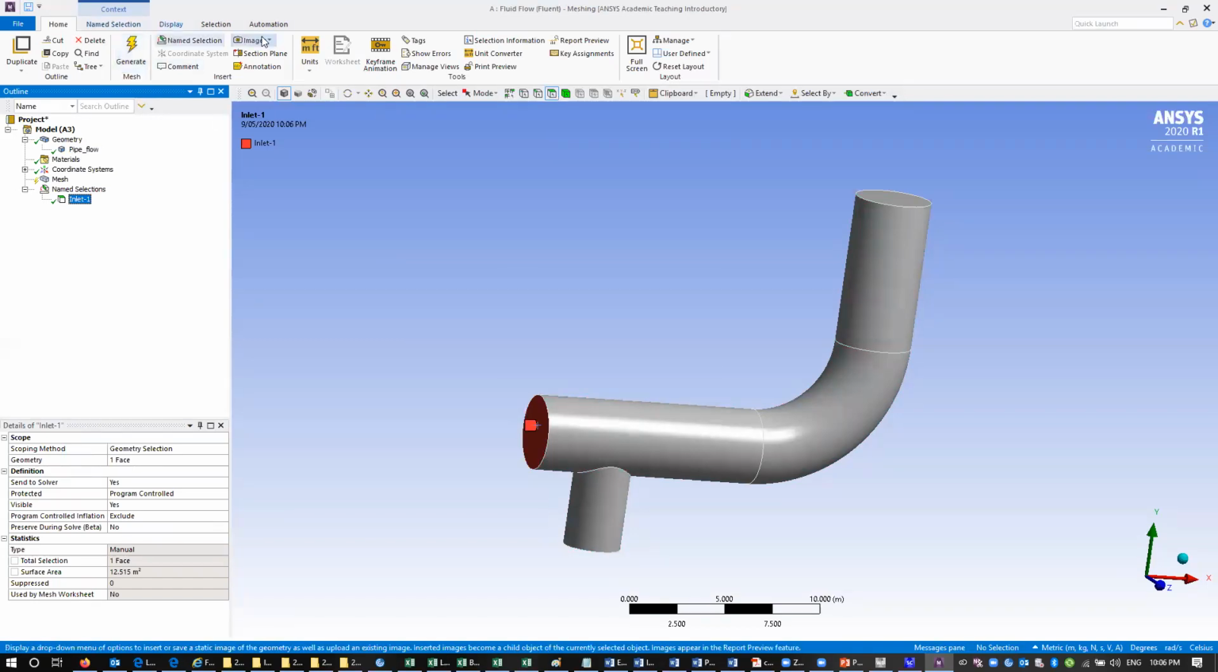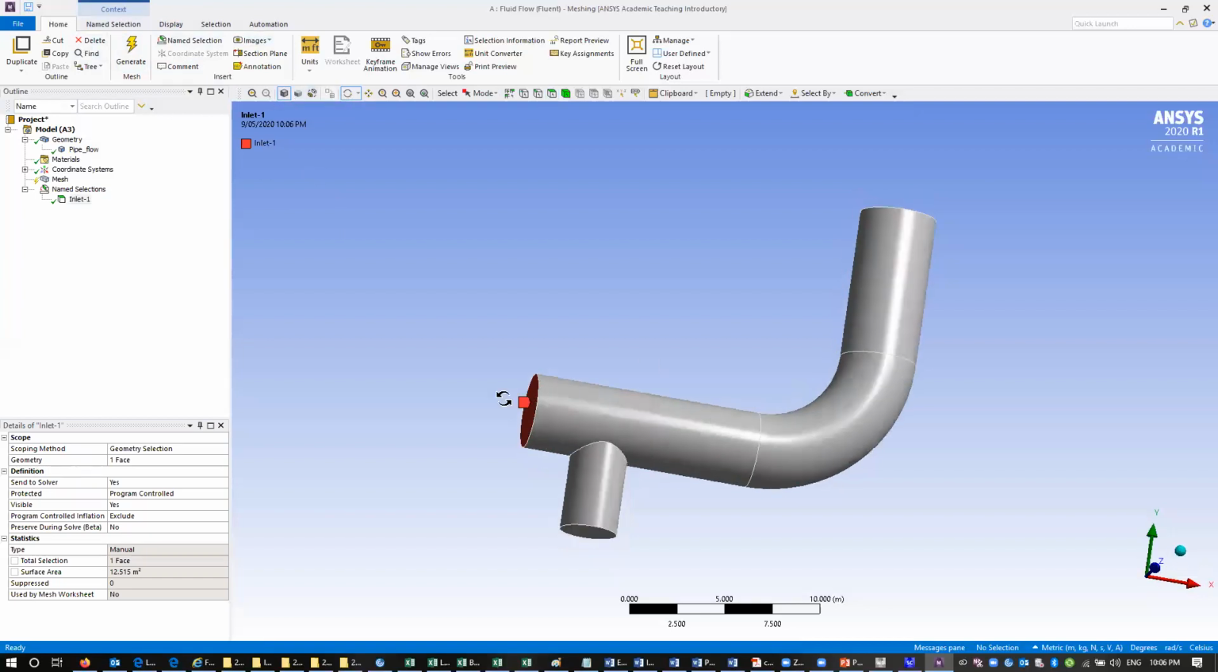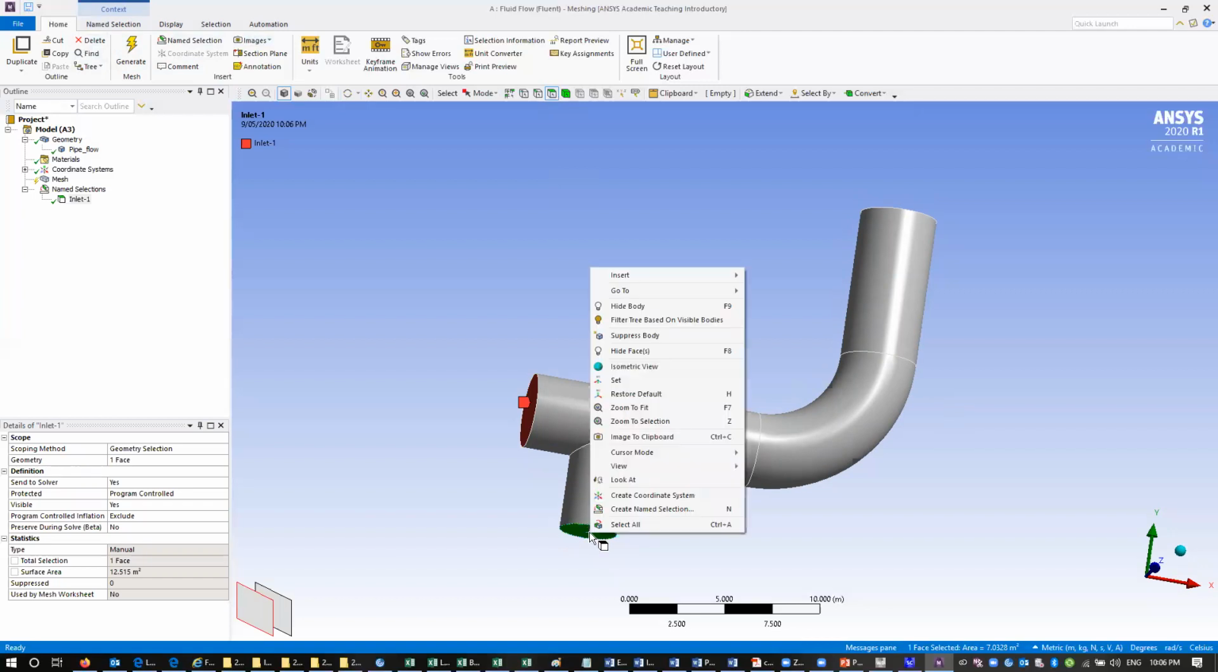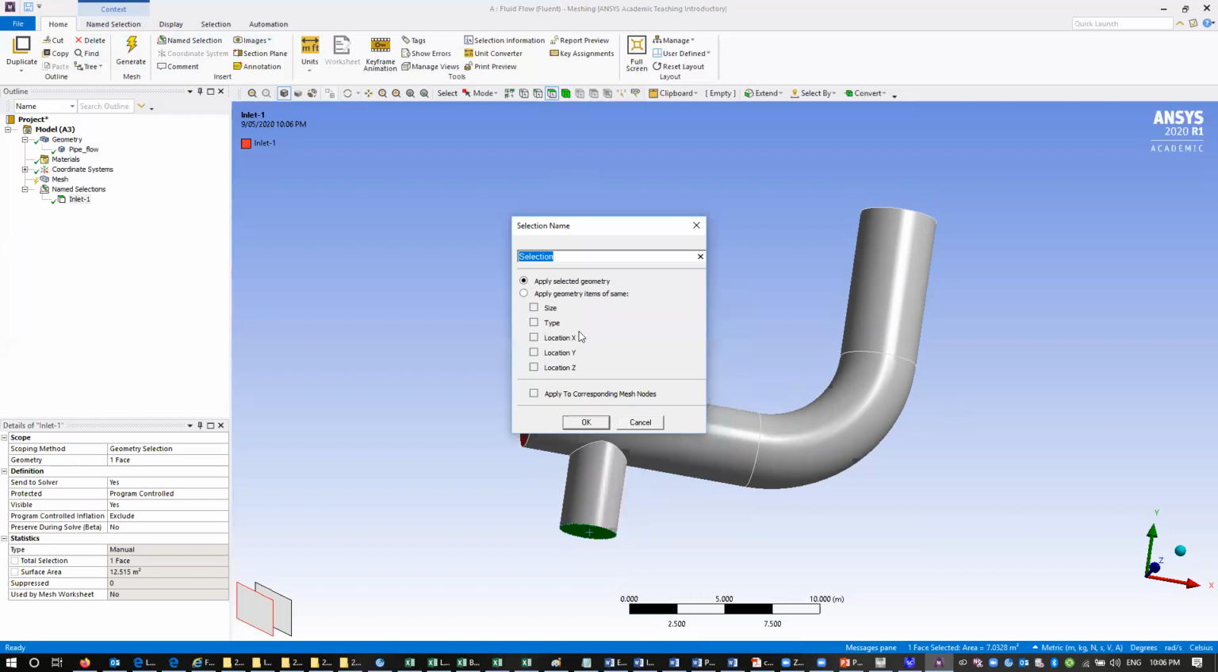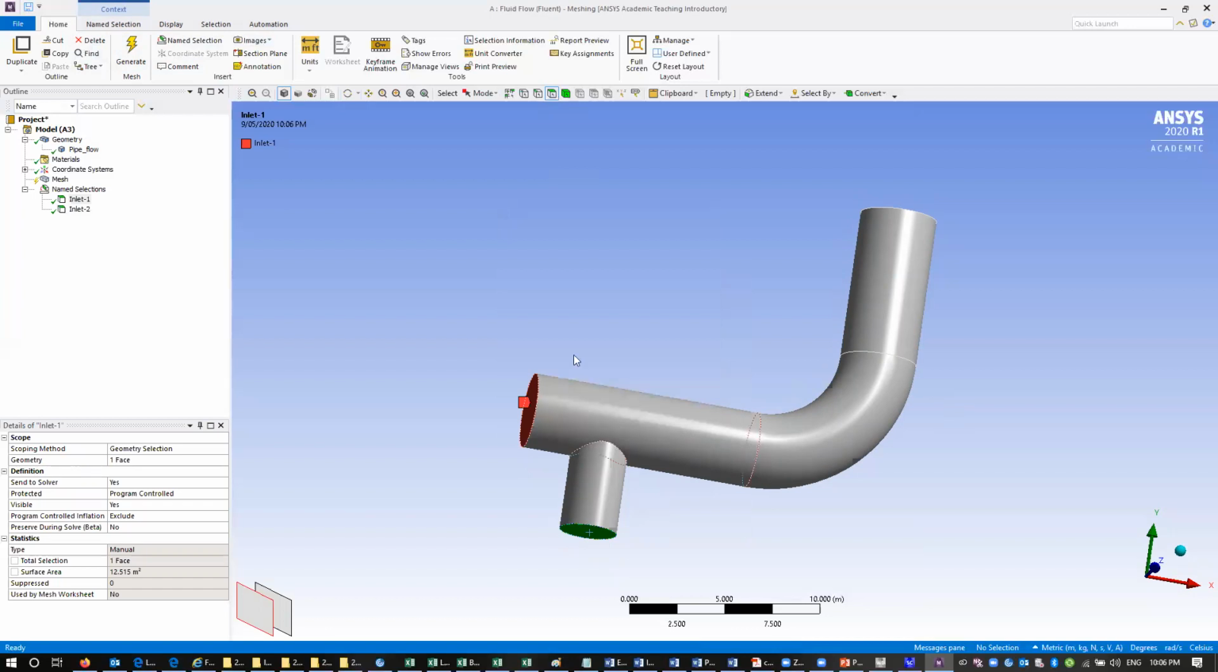I rotate it slightly. Let me see another inlet. Choose surface. Another inlet. Right-click your mouse. Create named selection. Name it as inlet 2. Okay.